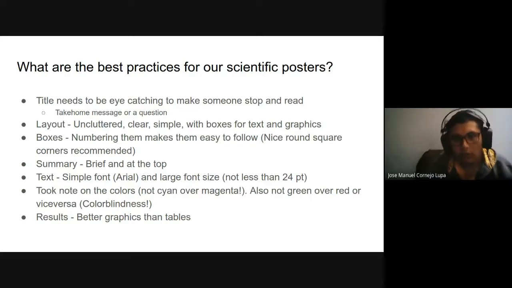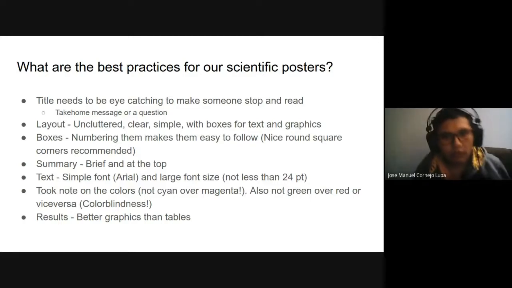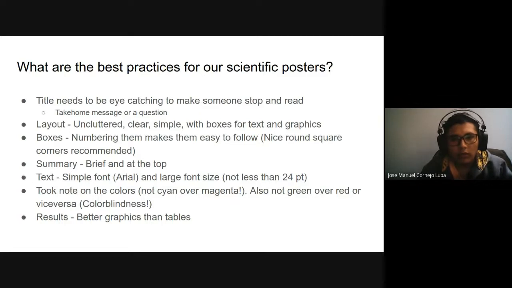Okay, so we are going to finally summarize all of the knowledge my partners have given you. So it's better to take note of these slides. What are the best practices for our scientific posters?